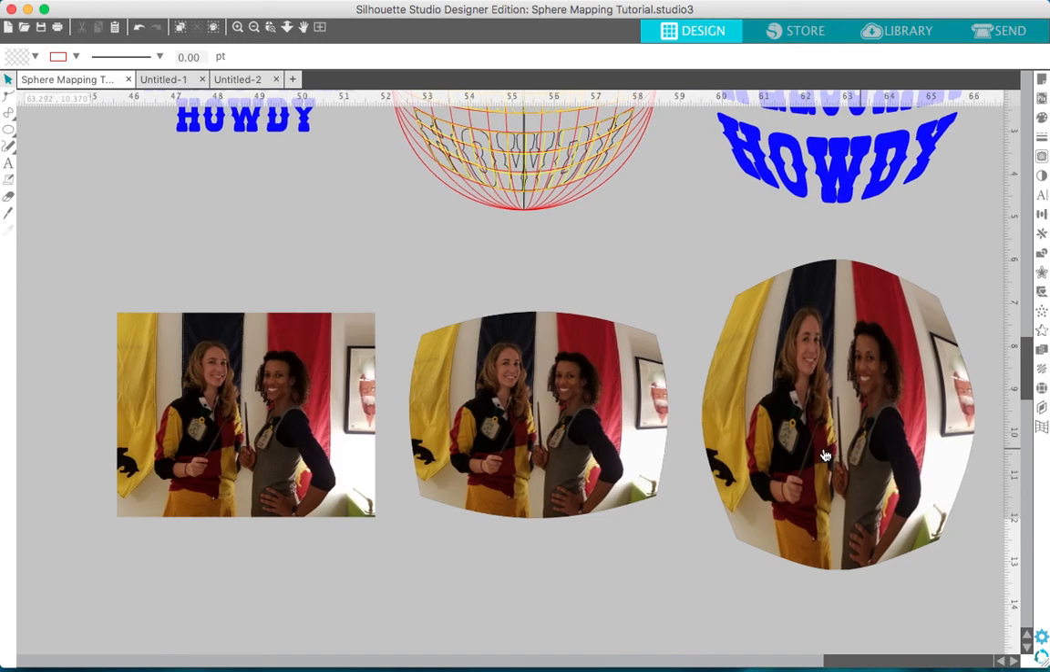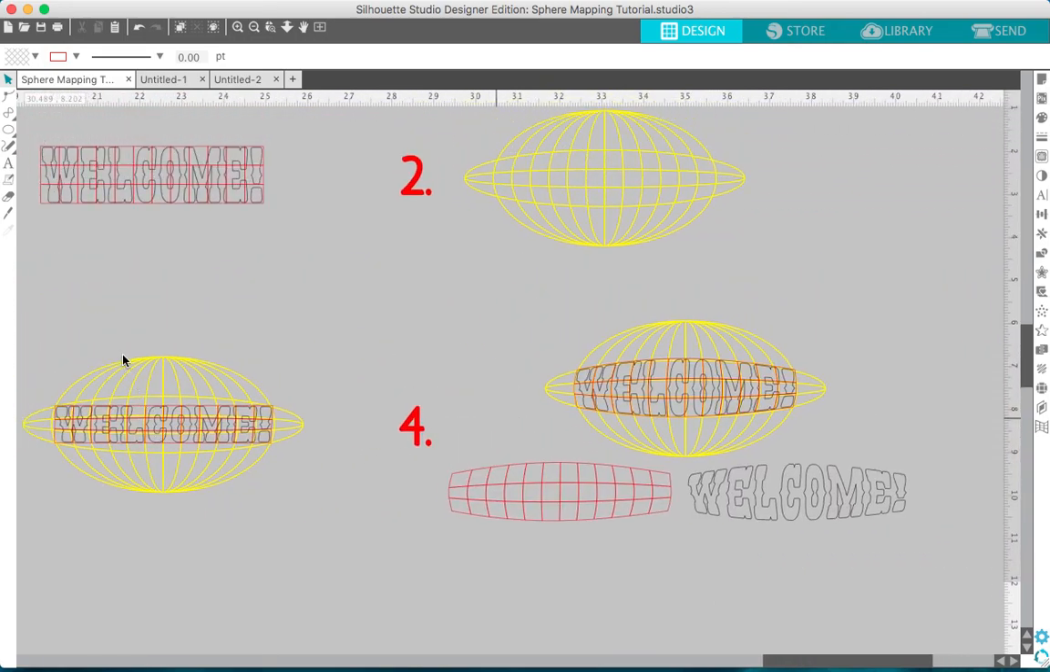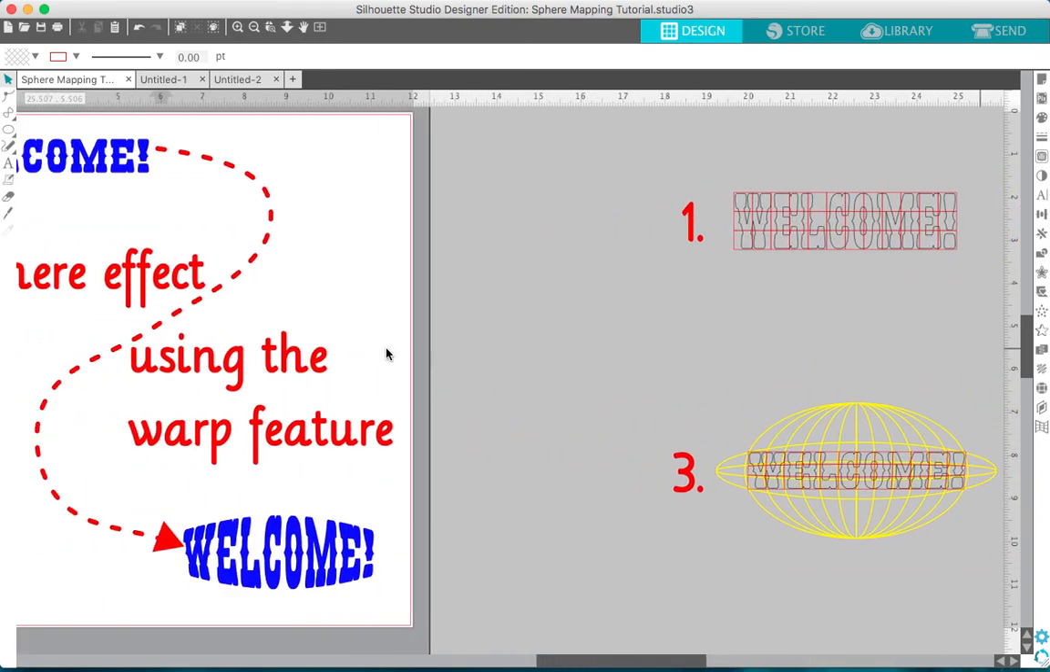So that is the end of this tutorial. I took you through the 4 main steps of how to convert words or an image to looking like it is projected onto a sphere.